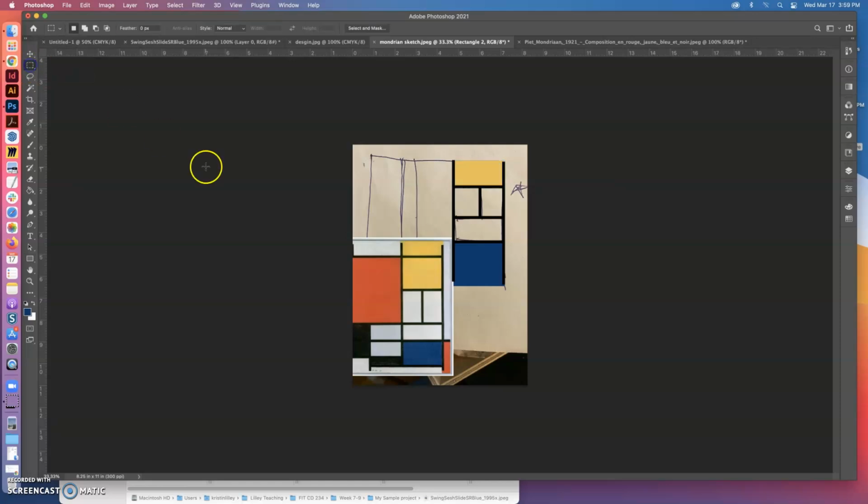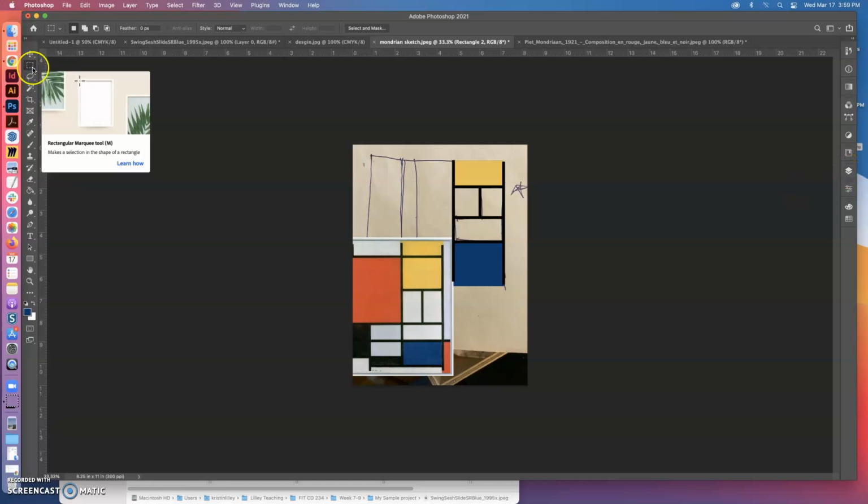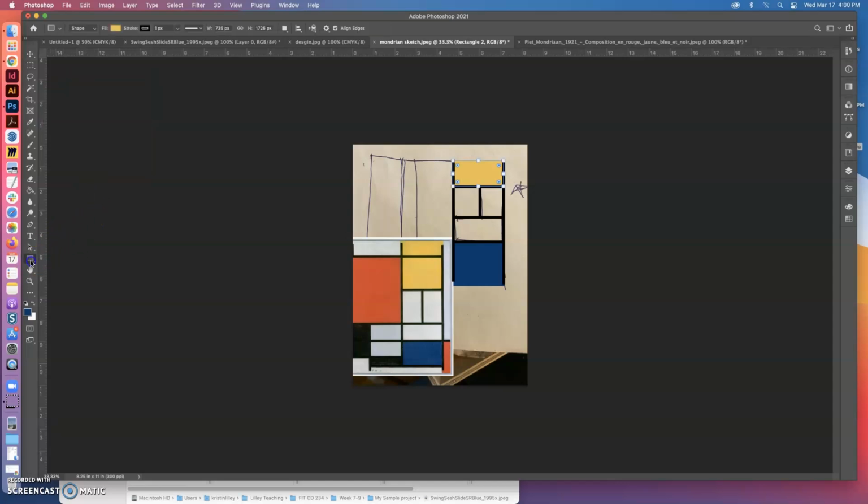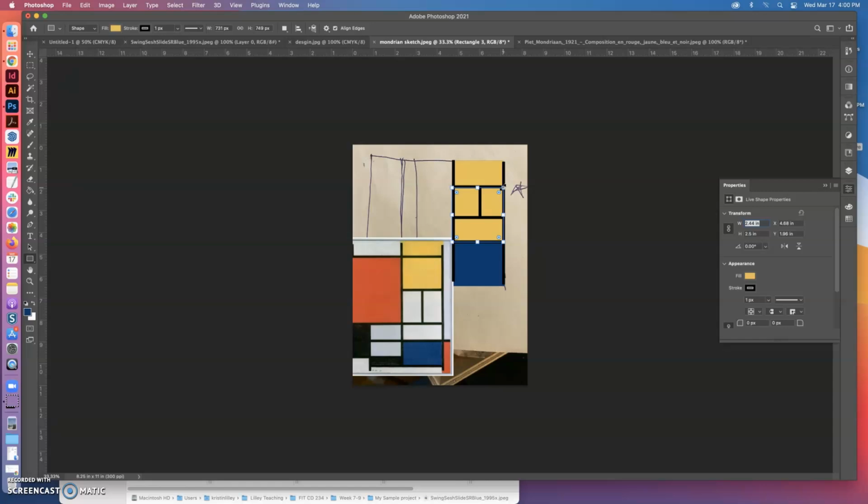So what I accidentally did with that last goof up was I inadvertently picked the rectangular marquee instead of the rectangle tool. They look so similar. So I am going to draw this rectangle now, and it's filling in with the yellow, but I can just go and select it to go to that gray.